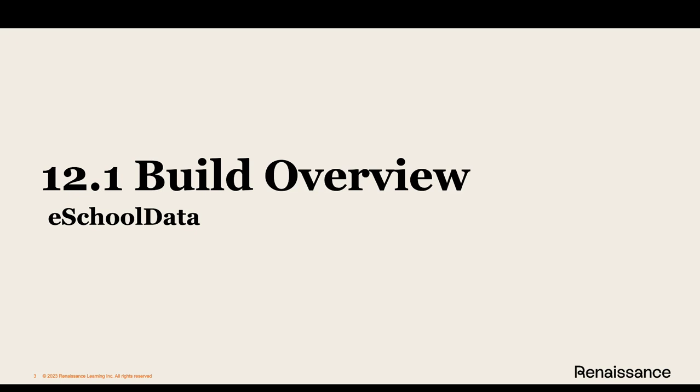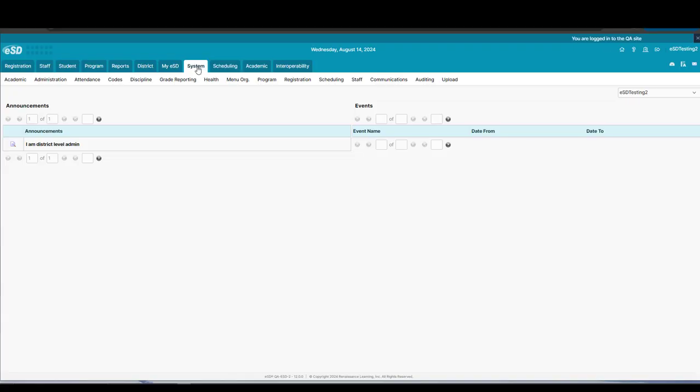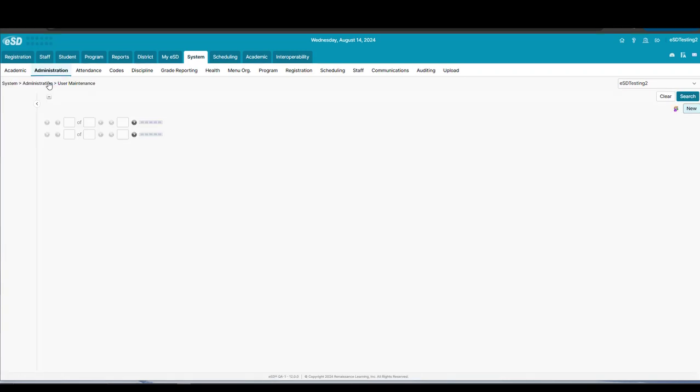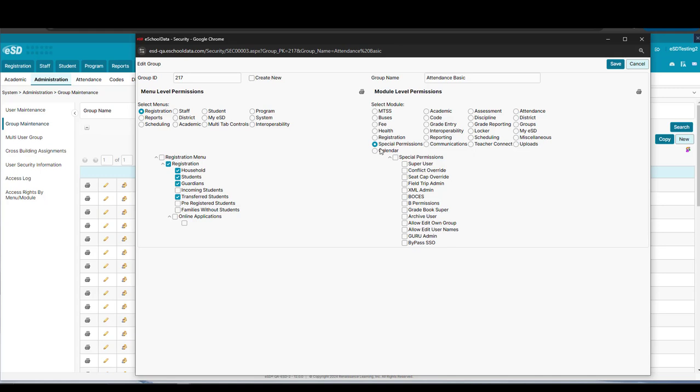Today we're going to go over some of the newly enhanced items included in this release. The first item that we're going to go over is a new permission. If we navigate to System, Administration, and Group Maintenance, under the module level permissions and special permissions, you'll find a new permission called Bypass SSO. Users with this permission will be able to log in using their eSchool Data credentials using the generic URL.